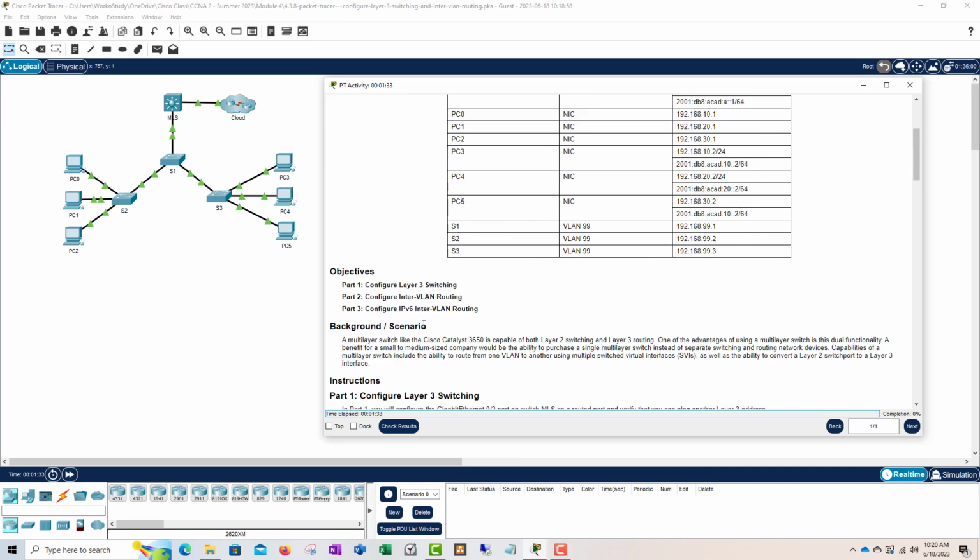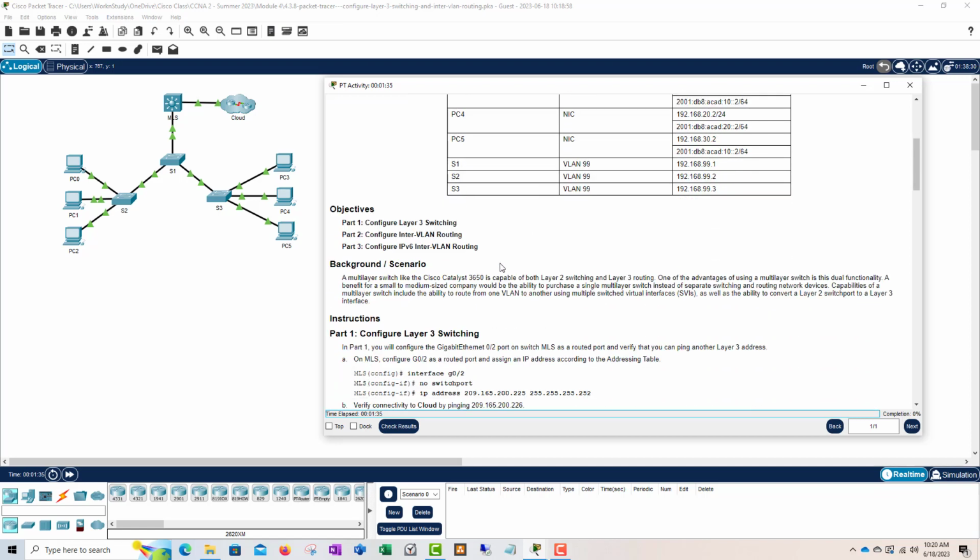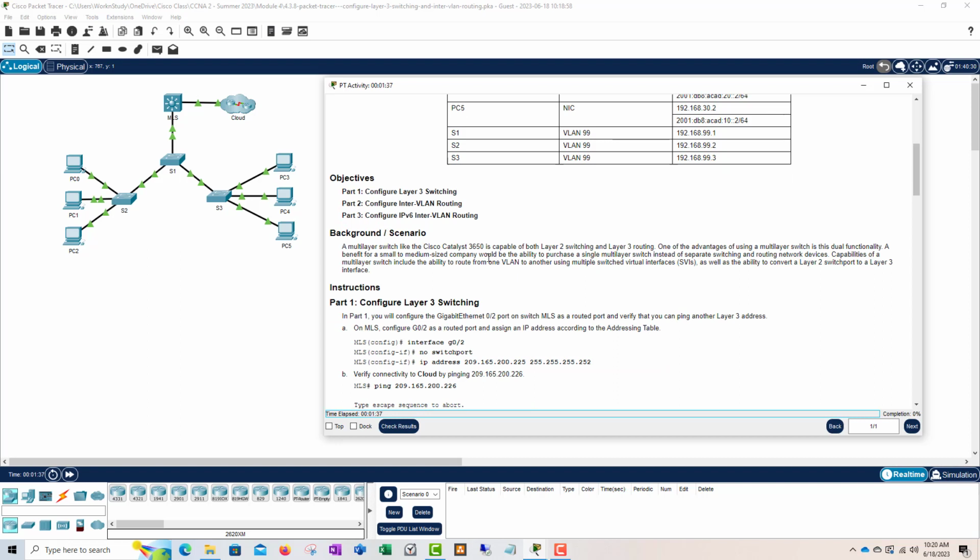Remember in the previous video, we talked about there are 3 different methods to do Inter-VLAN routing. In the previous video we did router on a stick. That's the second method of the 3. This is the third method, which would be using a layer 3 switch to do Inter-VLAN routing.